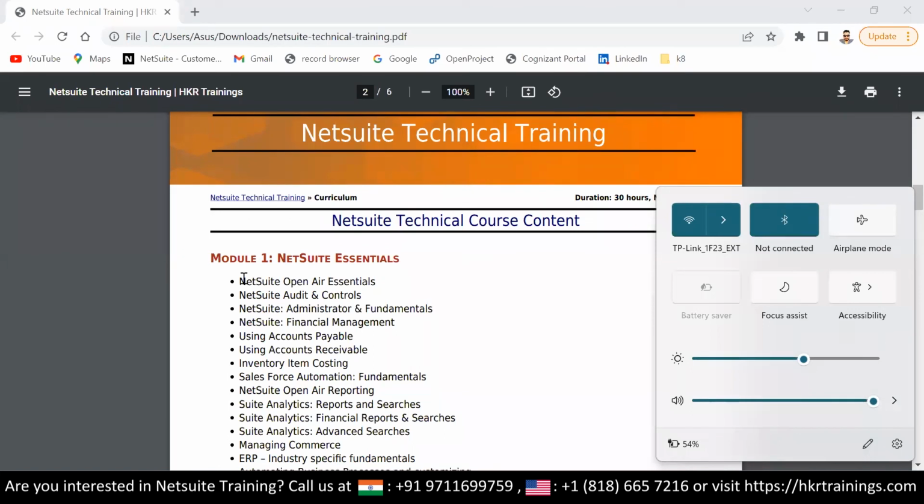Because it's a growing technology. It has big clients. Since NetSuite has been taken over by Oracle, it has been optimized a lot. So it's a very powerful product right now. It's competing. It's there in the top 5 ERPs.